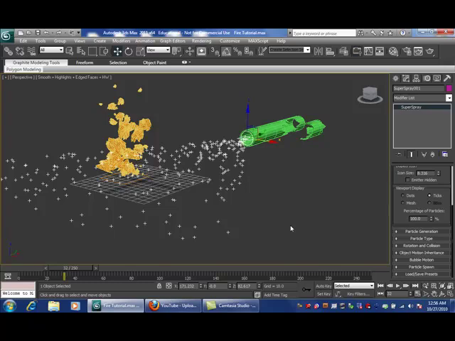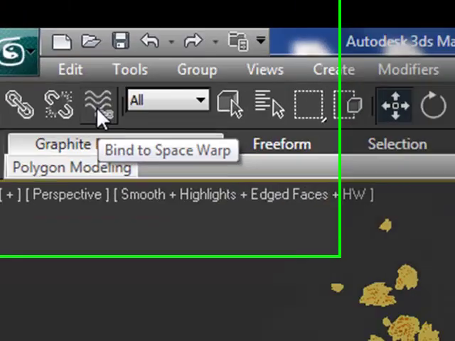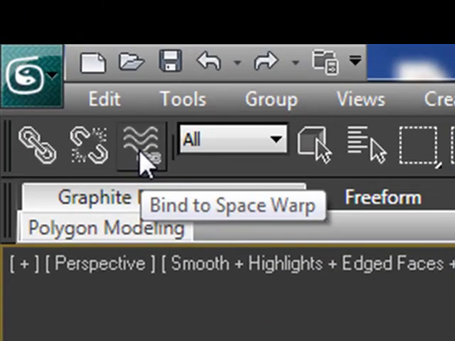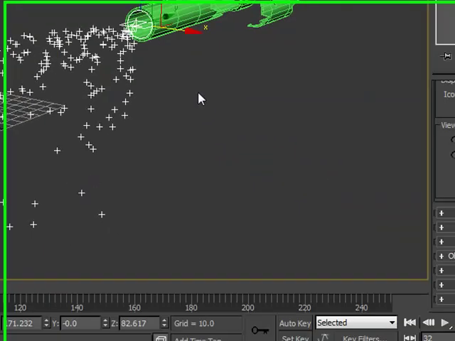And to make the space warp recognize this, we're going to have to bind it. Binding is the tool up here next to linking. It's very similar to linking. It's sort of the linking of a particle system. Well, it obviously is a linking of a particle system to something such as gravity, or something we're going to learn as a deflector.